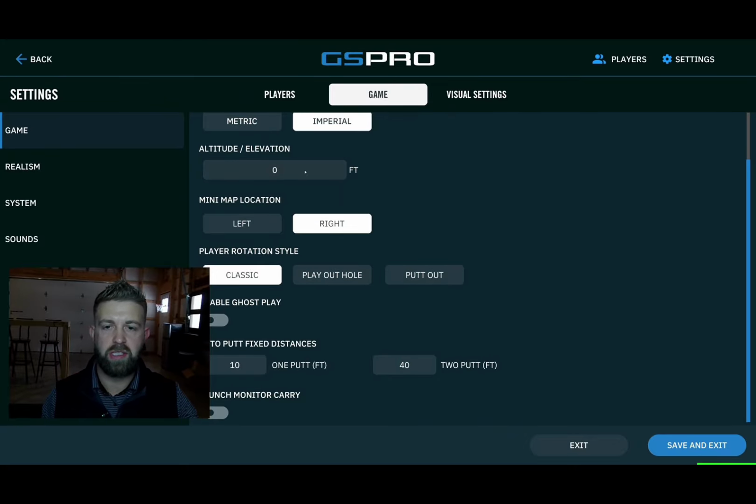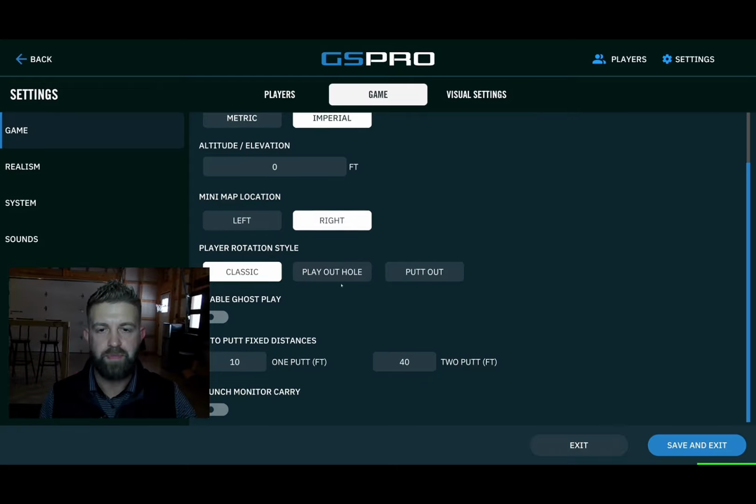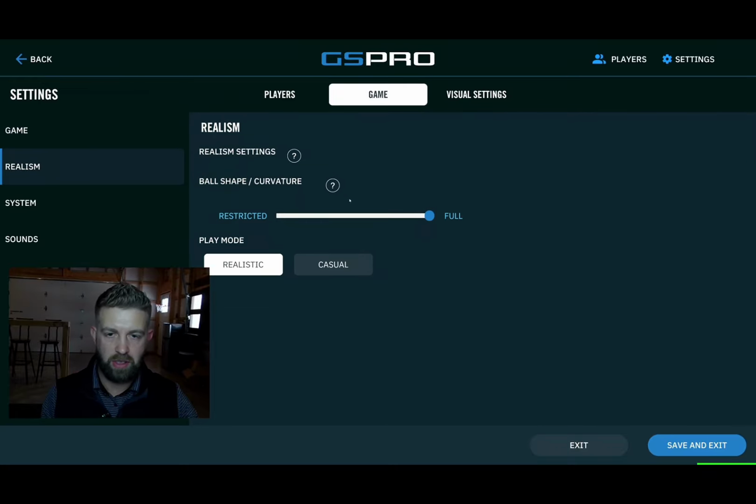Here's your elevation. I keep it at 0. Most courses have elevation changes. I just check that before I go. All right, we're going to go over here to realism. So this is the option whether you want to do casual gameplay or you want to be realistic. I'm someone that wants to play in the most realistic settings to better my game. So I have it selected as realistic.